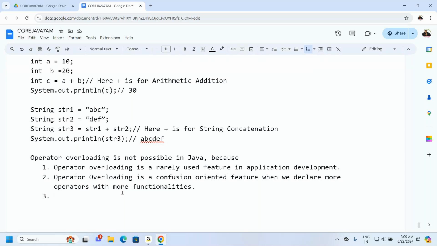How is it possible for us to trace which operator has which functionality? There is a chance of defining the same functionality with more than one operator. If we use that operator, which functionality do we have to access? Do you understand my point? So definitely some confusion is going to be generated. So it's a confusion-oriented feature, and Java doesn't accept such features in its programming. This is the reason why operator overloading is not possible in Java.